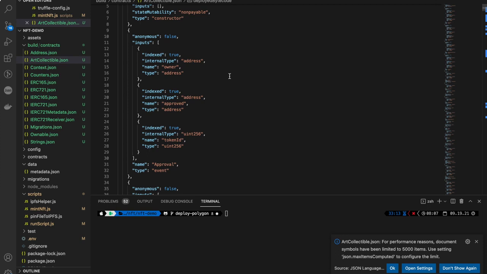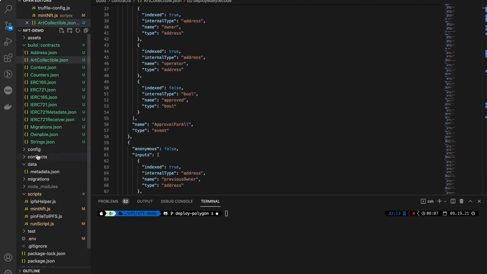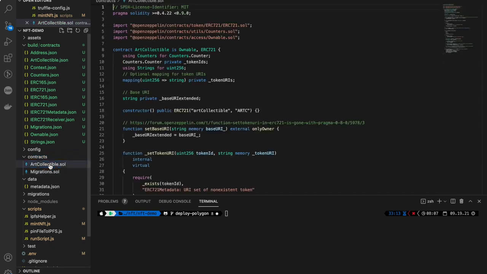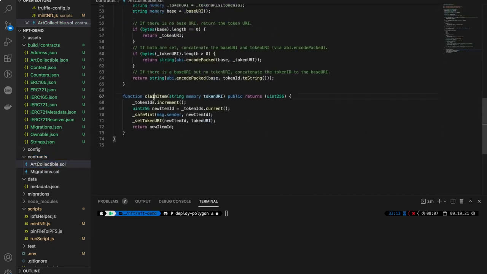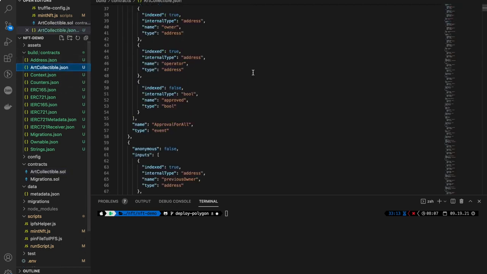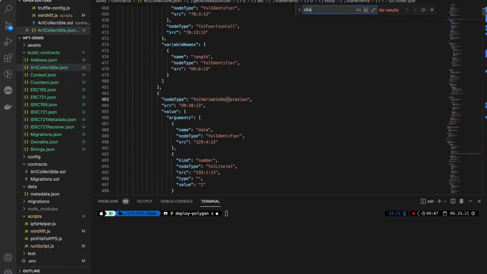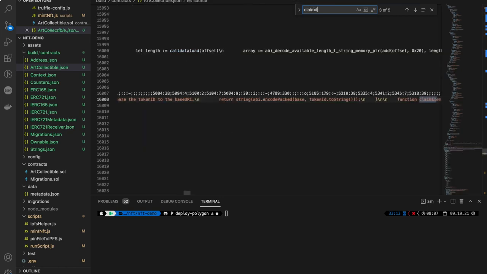And here I am actually looking for claim item. So if you remember from our last video where we had a discussion on our art collectible, we are actually calling this claim item to mint our NFT. So let's check this out in artcollectible.json. I'm just going to search for it, claim item.